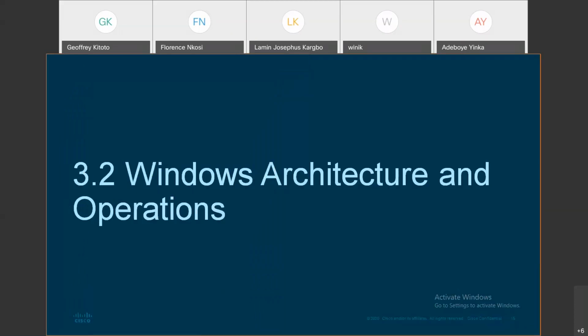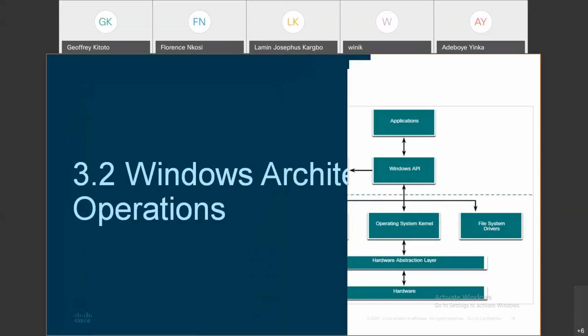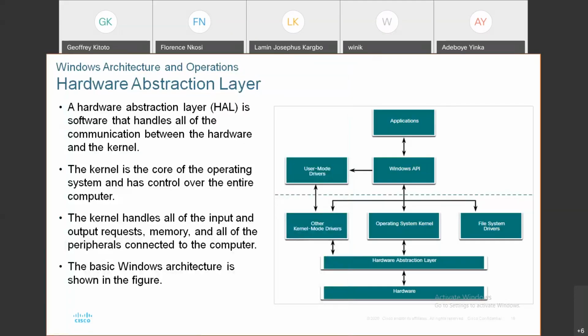Okay. So let's look at Windows architecture and operations. You are familiar with the hardware abstraction layer right from IT Essentials. Remember, for those who have taught IT Essentials, these are things that you are covering there. It's very important, it's good to know the structure of the Windows operating system. So this hardware abstraction layer is software that handles all of the communication between the hardware and the kernel.